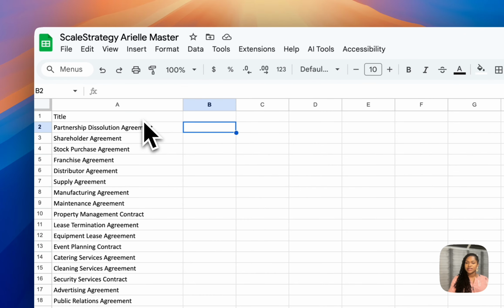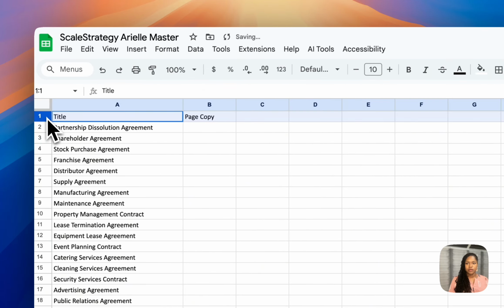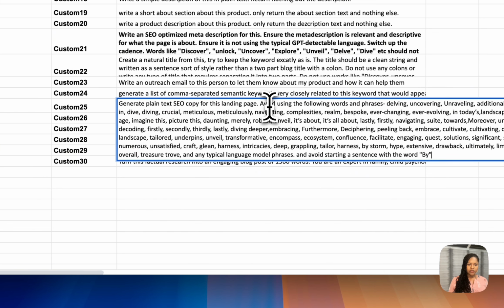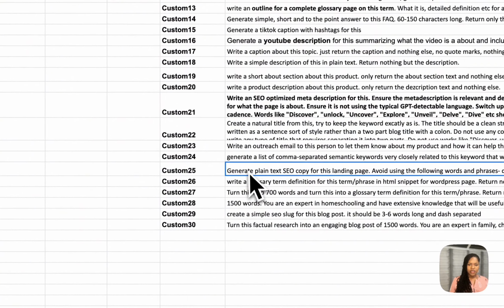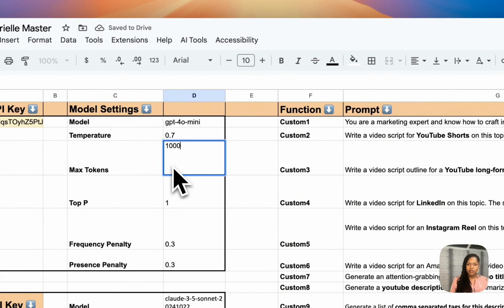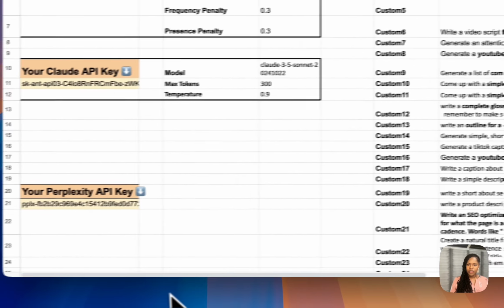So this is going to be a simple sheet. It's got the title, and then we're going to have page copy. And this copy we're going to generate ahead of time and then give it to the tool. So I want it to generate plain text SEO copy for this landing page and avoid using these words. So hopefully it just keeps it simple. Let's make sure it doesn't use too much. So let's say 600 tokens should be fine. We're going to head back over.